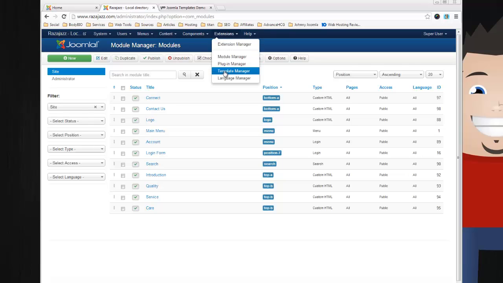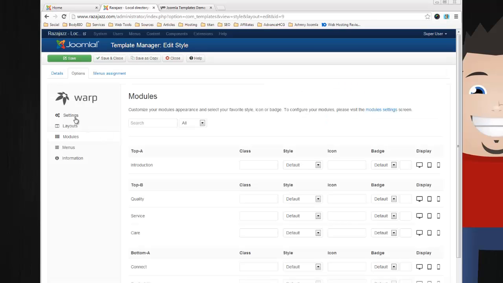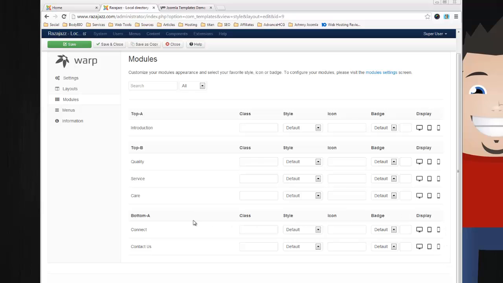So if you go to Extensions, Template Manager, pick the ULava template. Once we're here, we actually need to choose Modules. And here's where you can change all the settings for each module. You can see all of them that we've created here. So if we go to Connect, I'm going to change the style to secondary. Same thing with Contact Us.